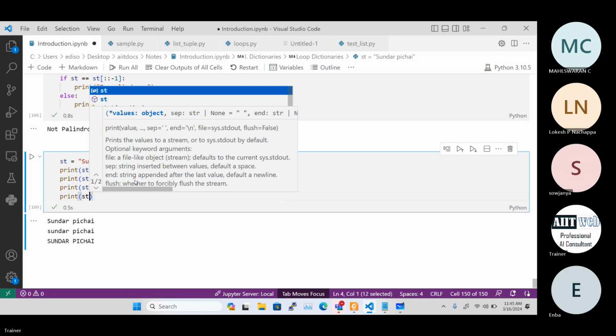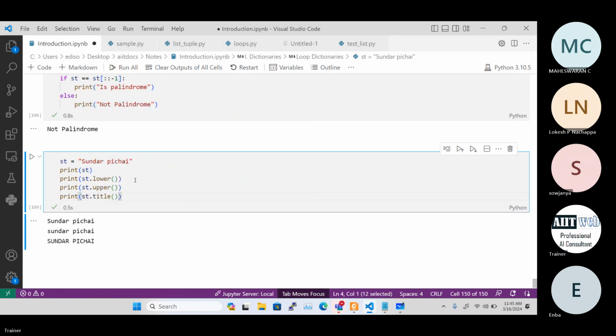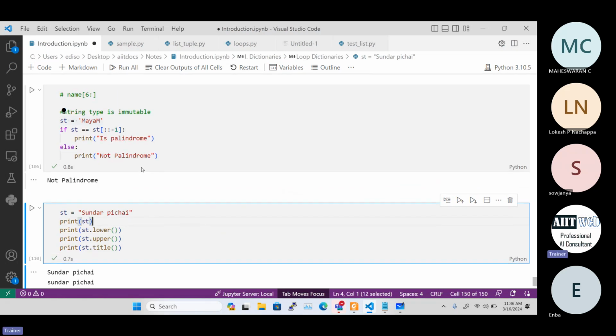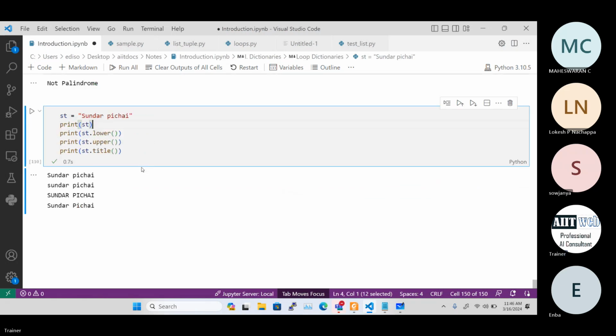Which is used when you want to capitalize only the starting letter of each word. That also we can do. So there are multiple functions.